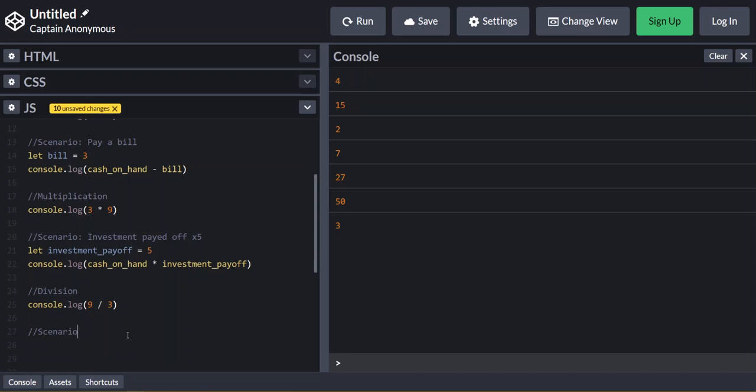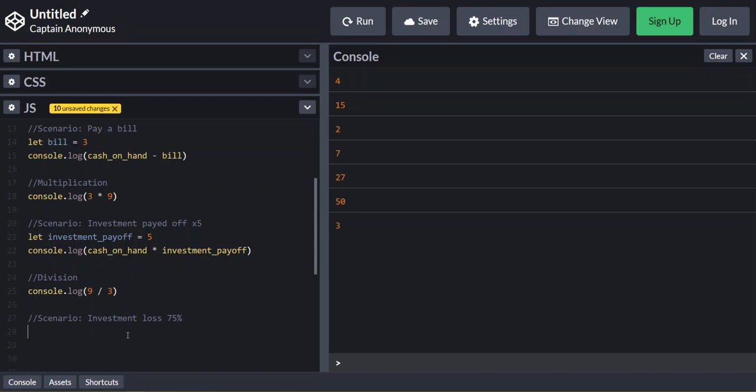And this time, since we're doing the division, we'll say that our investment went rather poor. And we're going to say it shrunk to a quarter of what we had initially invested. So we lost 75% of our initial investment. So our investment loss is going to be 75% loss. So now our initial investment is only worth 25% of what we had initially put in.